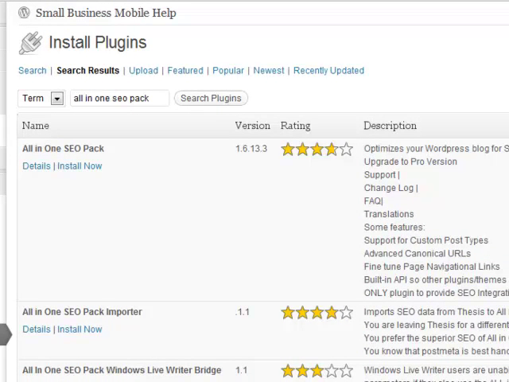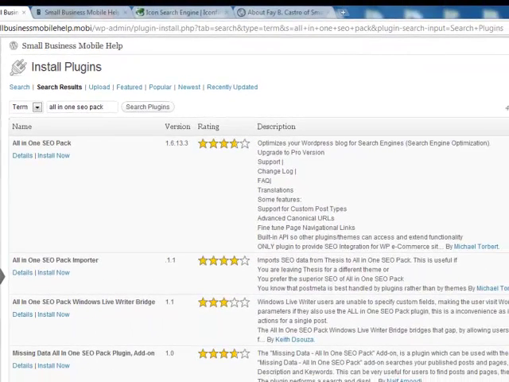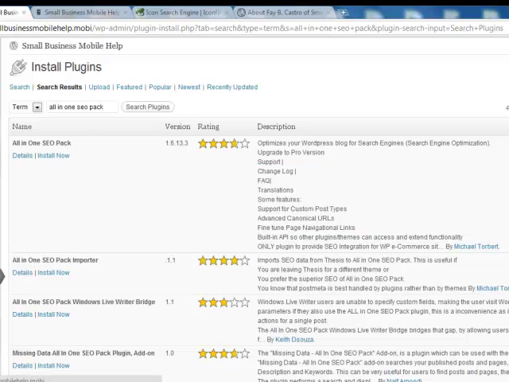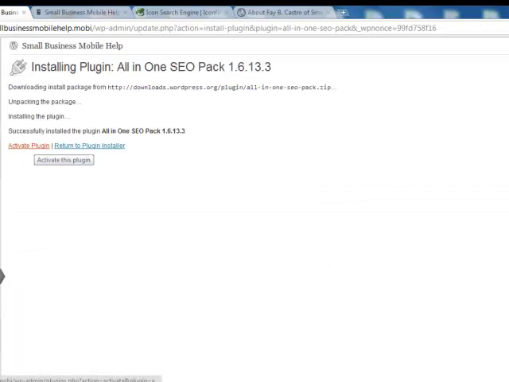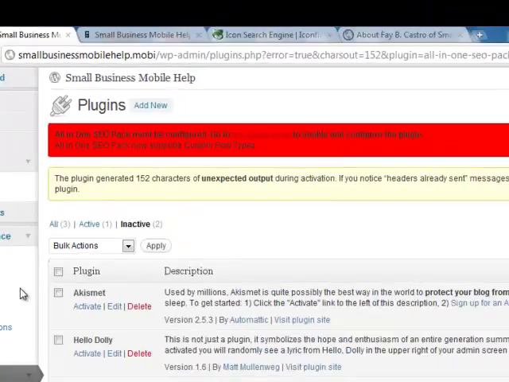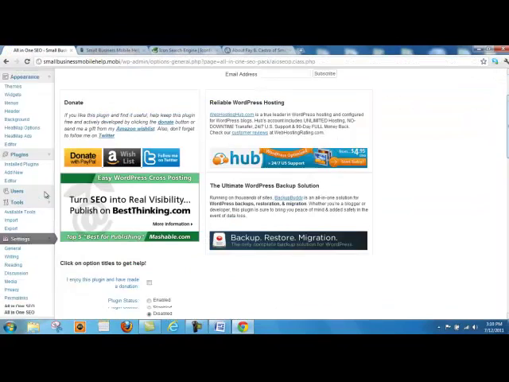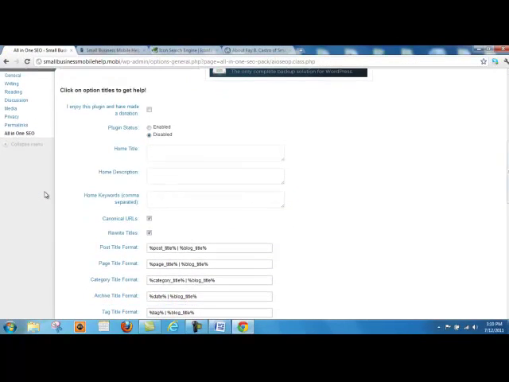It optimizes your website blog for search engines. So this is crucial. This is what I have on all my blogs, and it works really well. Are you sure you want to install the plugin? And you say, yes, I do. And then you activate the plugin, and then scroll down the page, and then you just say plugin status, enable it.